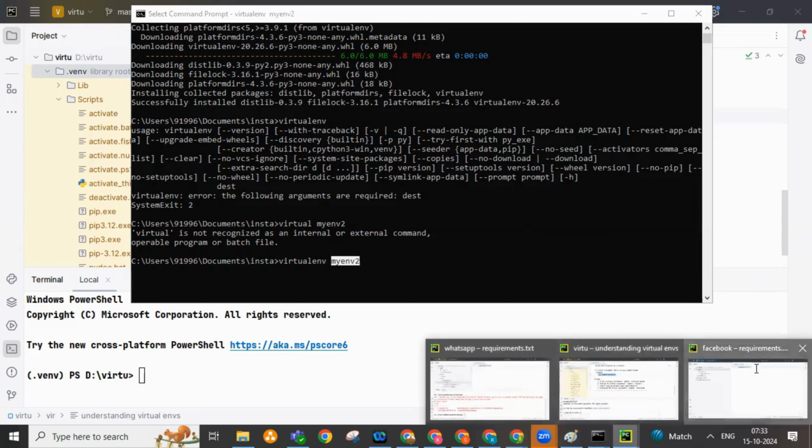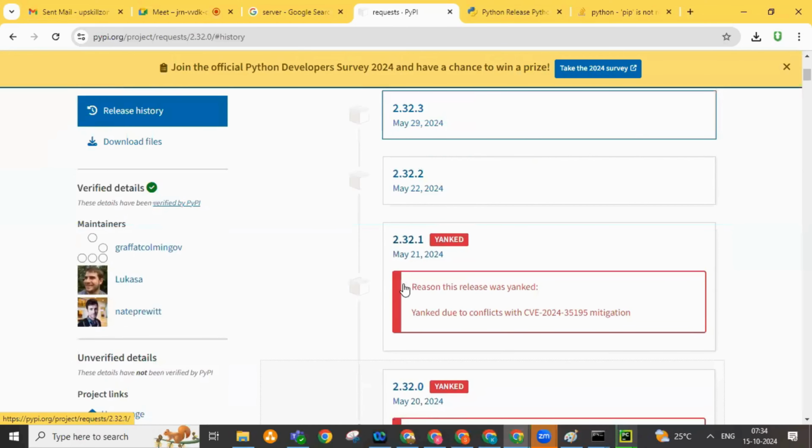And if you see under this, how to activate? There should be something called activate. Did you see this? Activate, yeah, this is the one. And how are you going to activate this? So here, myenv2, then Scripts, and activate. That's it. It is done. And now let us try to install another version of, let's say, requests, 2.31 or 2.29 for example.